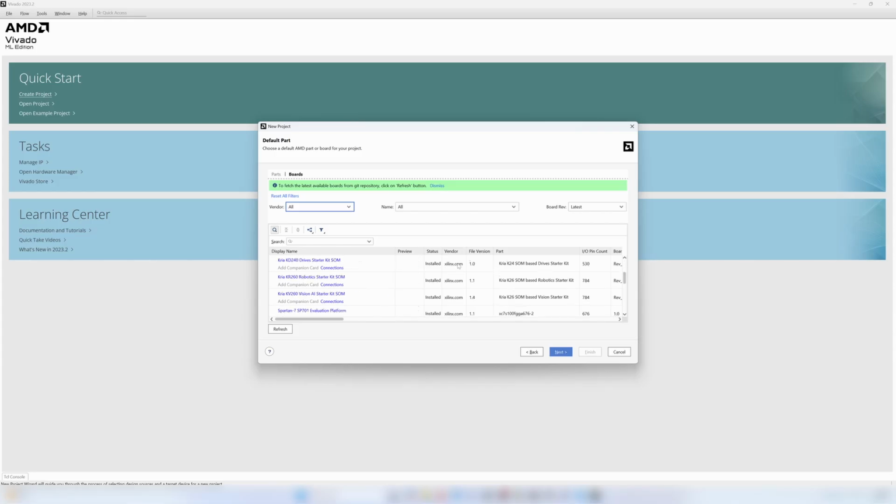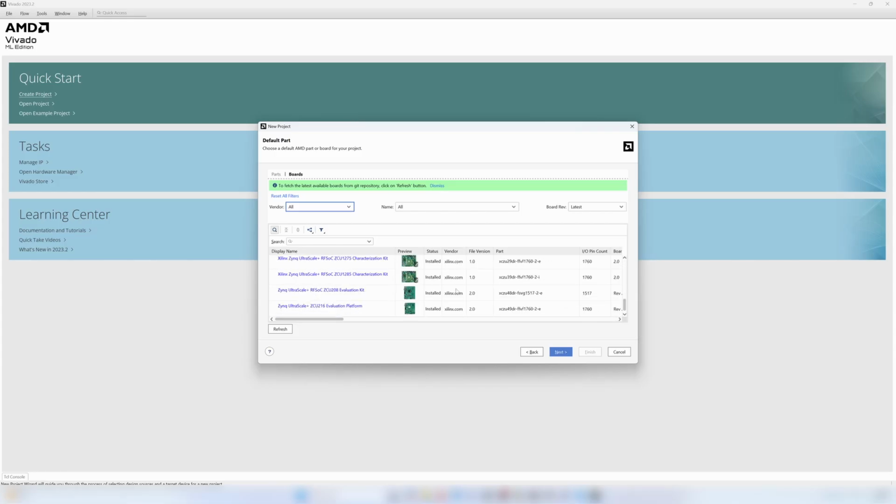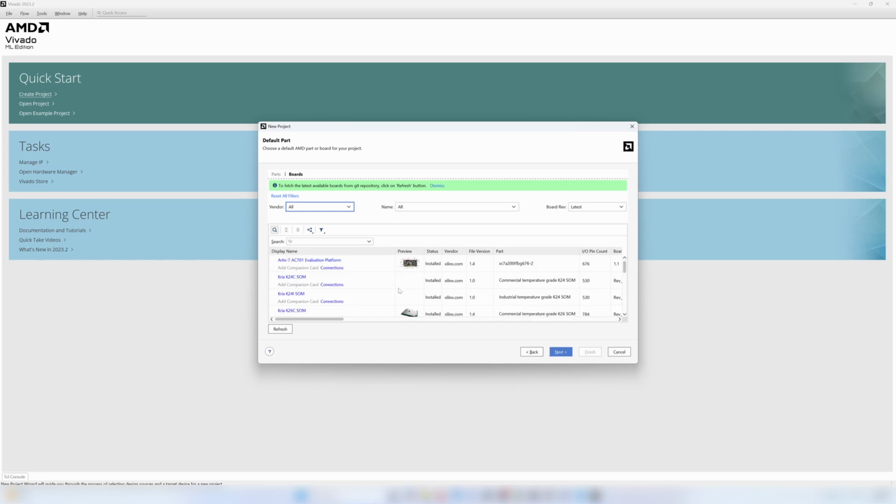The Xilinx off-the-shelf boards are all available, but as you can see, this is only for development boards that are provided by AMD itself. This doesn't include any third-party boards. And so what we're going to do is add in our Zybo board manually.